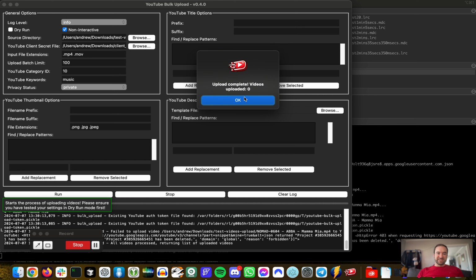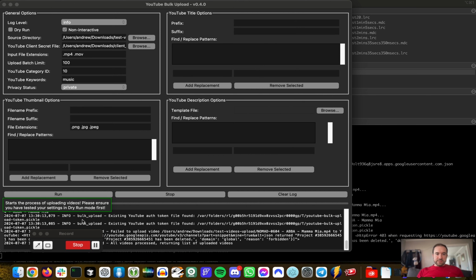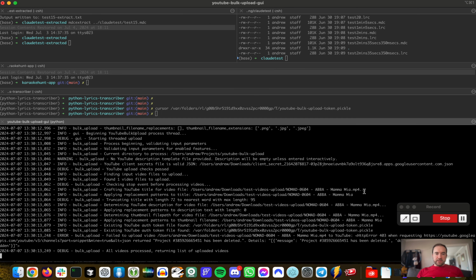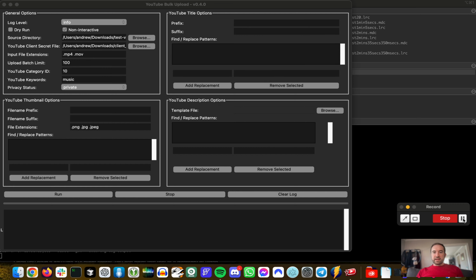Oh, it didn't work. Why didn't it work? Project has been deleted. Oh, I think I know what's happened. Give me just 1 second to fix this. Sorry about that. I just fixed the issue. That was my fault because I had a temporary file that was stored somewhere else from a previous version of testing this. But so what should happen?